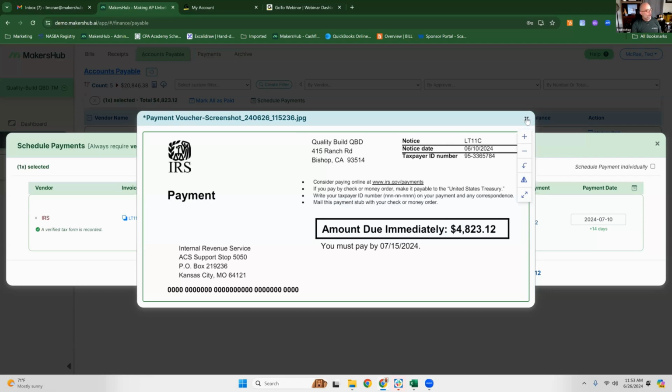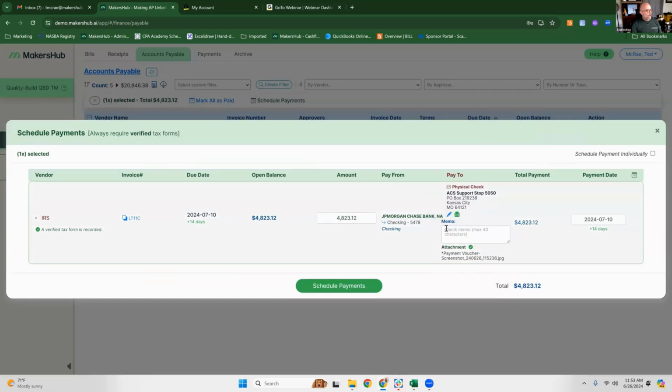Then what I could also do is be even more meticulous about what I'm doing here, and type in the case number on the check. And now I can schedule that payment. It's going to print the case number on the check. It's going to include the voucher in the check as well when MakersHub makes that payment to the IRS.